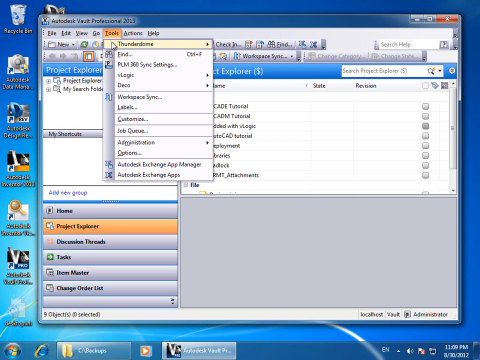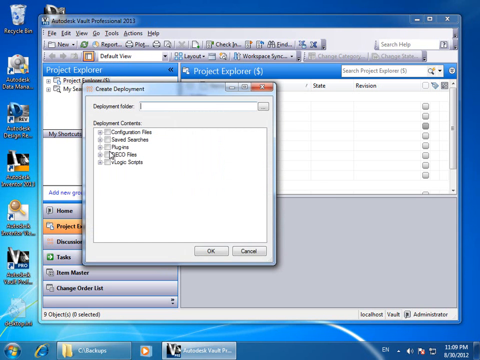Now the next feature is a bit more involved. This is the feature where an administrator can take a bunch of settings and applications and bundle them into a deployment and then push it out to all of the users on Vault. At least all of the users who have Thunderdome installed. Thunderdome's a great way to deploy plugins and settings, but Thunderdome can't deploy itself. So you need to get Thunderdome installed on everyone's computer, and then once that is done, you can now push settings this way.